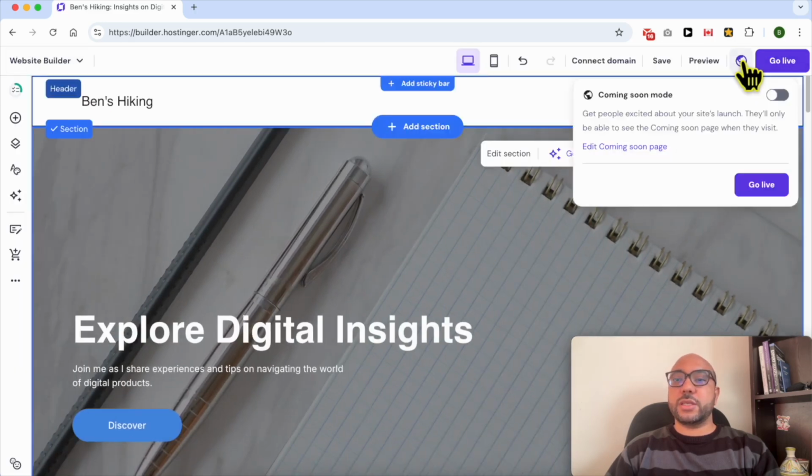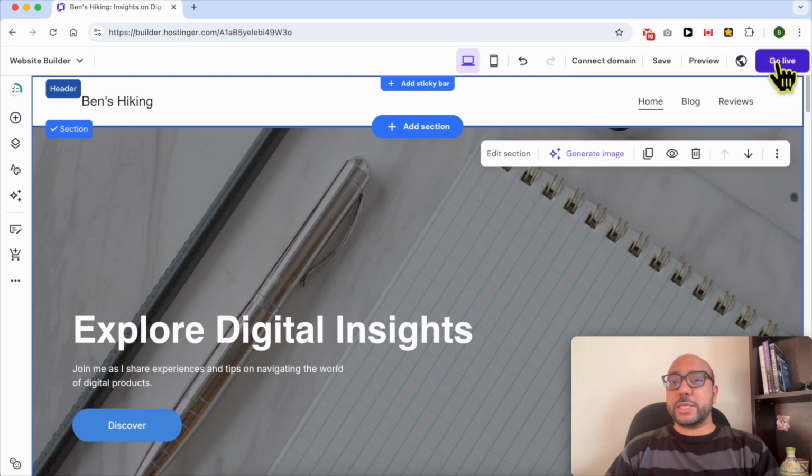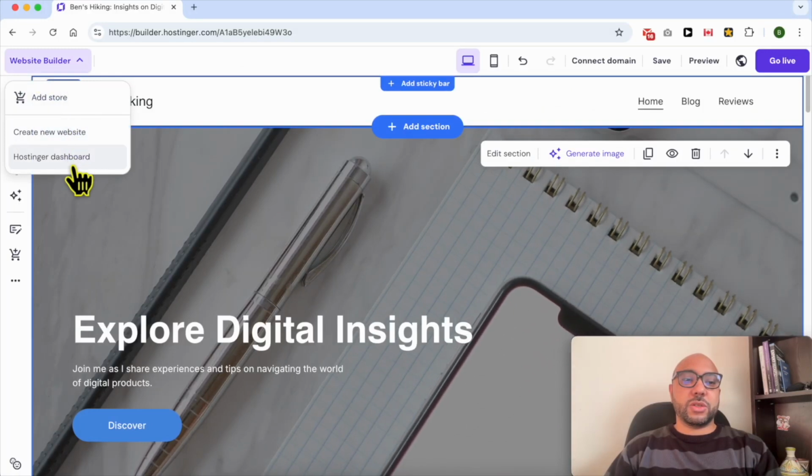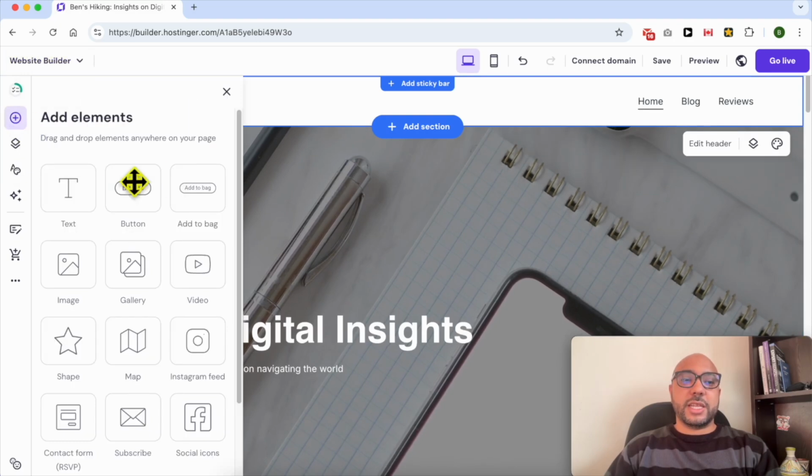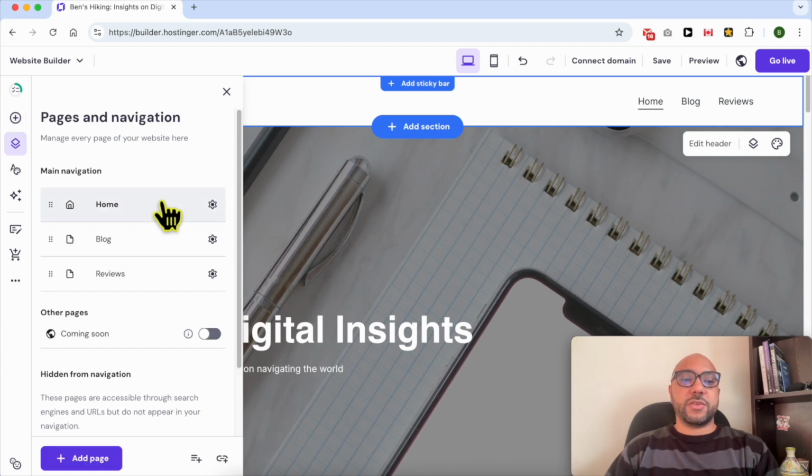Back to editor. You can enable the coming soon mode from here, and you can publish your website live from this. From this corner, you can switch. You can add an online store to your blog. You can add elements to your page, for example, a video, a text element, a button, an image. From here, you can add multiple pages and also edit the navigation of your website.